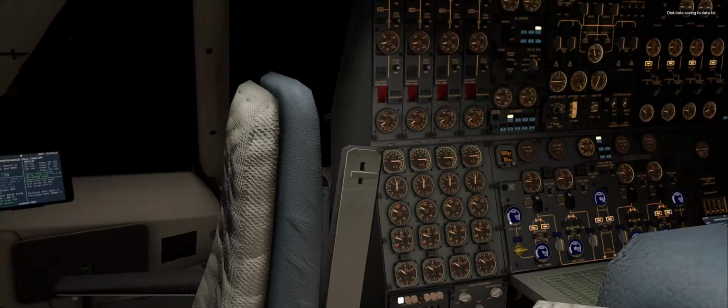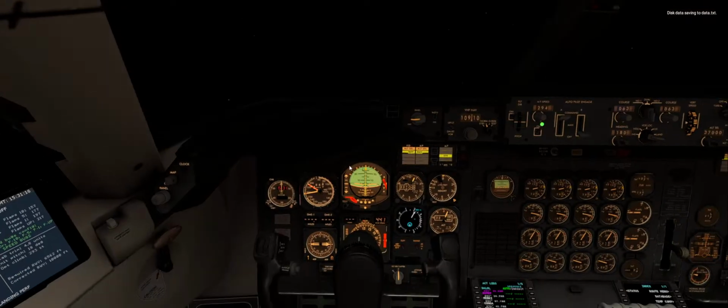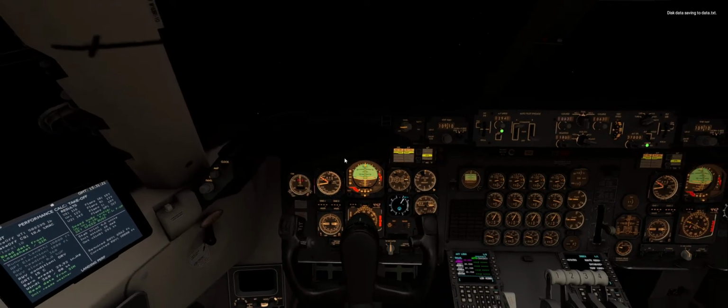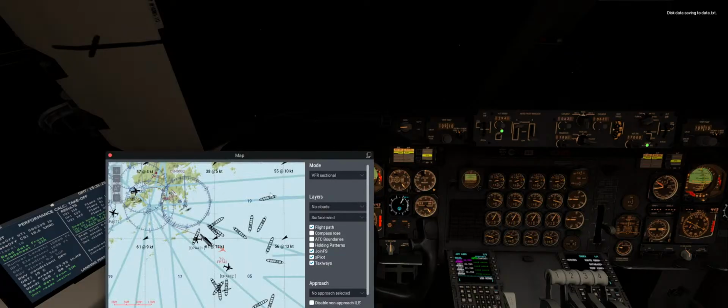I guess we have nothing to do before we approach Taipei. See when our handoff is.